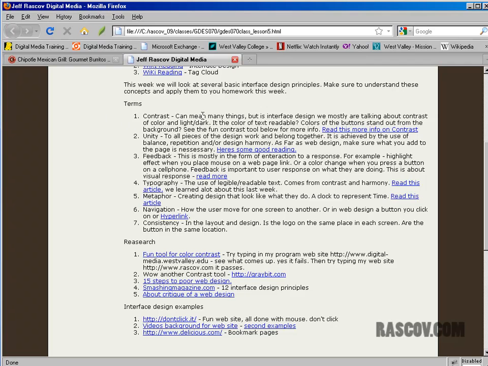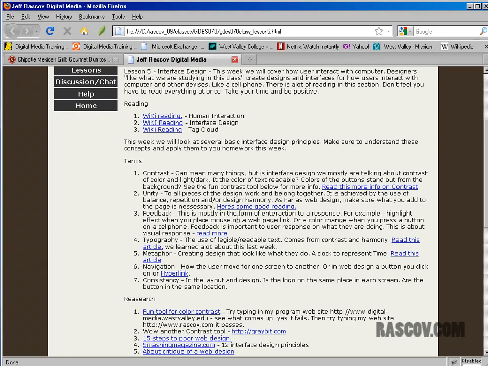Is the typography readable? Later on we'll actually have a little bit more about typography. I know last week we had a lot of typography examples. Metaphor is not necessarily used in all design, but it's a way of having icons or images represent something else, and you can read about that.